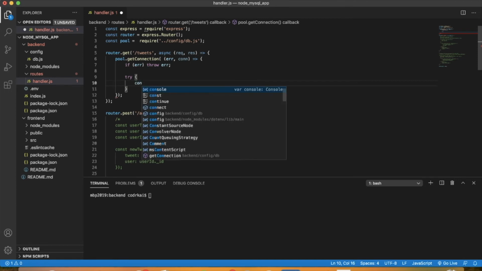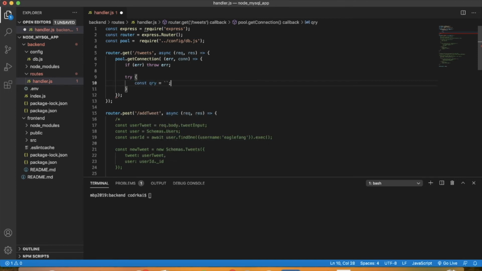Let's do a query string. And let's make our query selection. I'm going to select u.username, u.fullname, because this is from the users table. t.tweet, this is from the tweet table. From users as u, inner join, tweets as t, on u.id equals t.user_id.